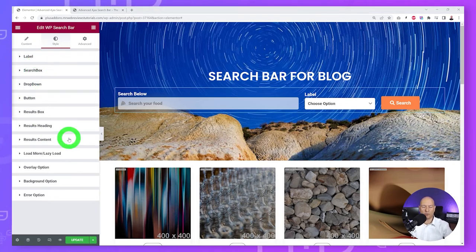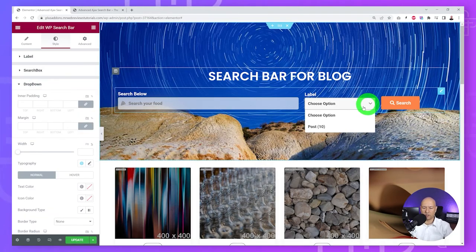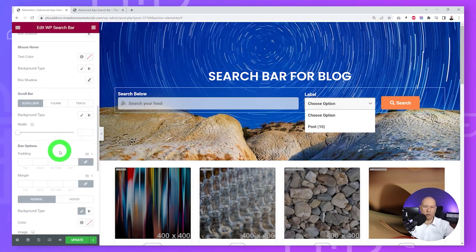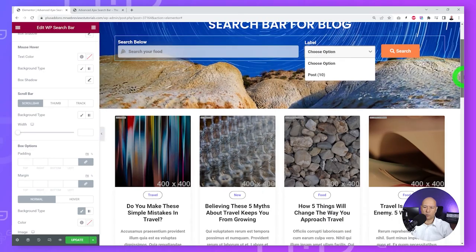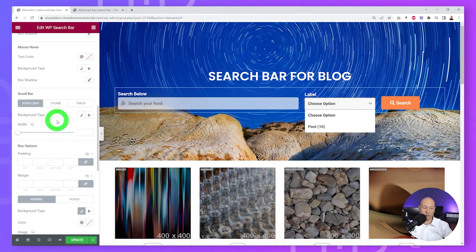Now, let me show you a few nice features from this section here. The first one is the drop-down feature. So if you click on this, this is our drop-down. Now, if you have a big website with lots of options, you might want to use the scroll bar feature. Basically the same way we have a scroll bar next to our page, you have the same right here, and you can customize everything.